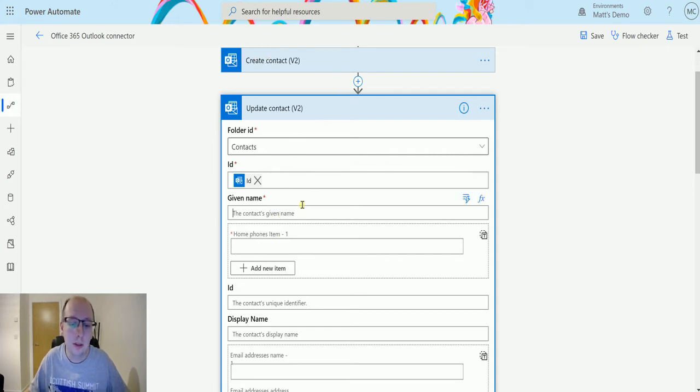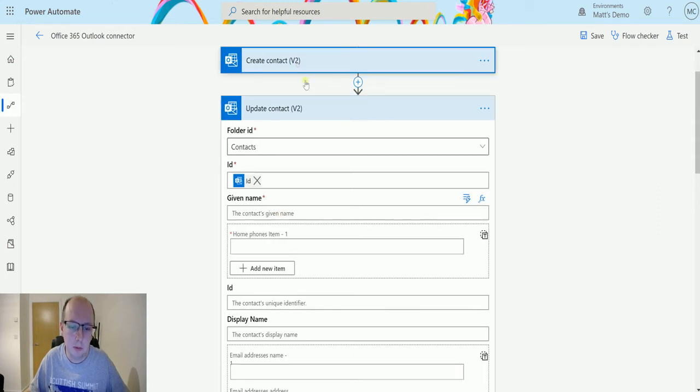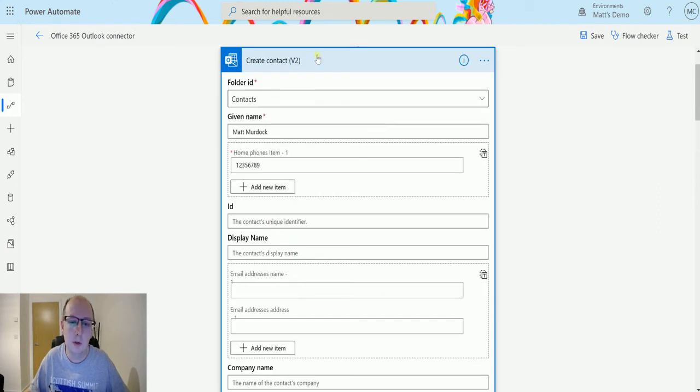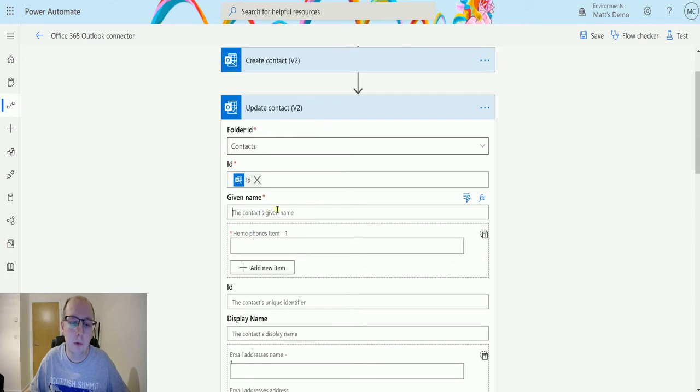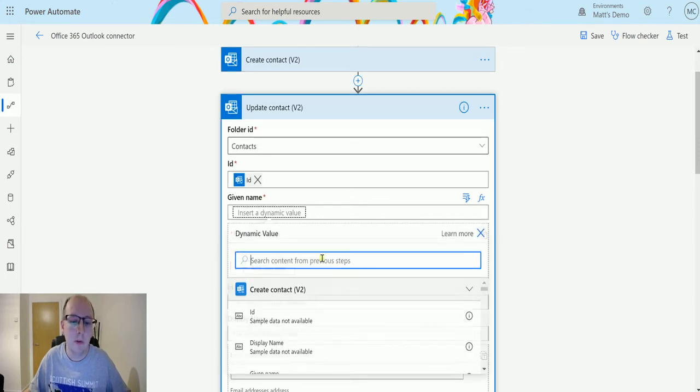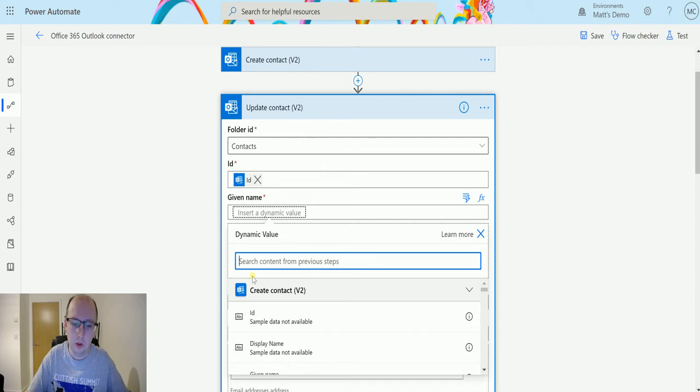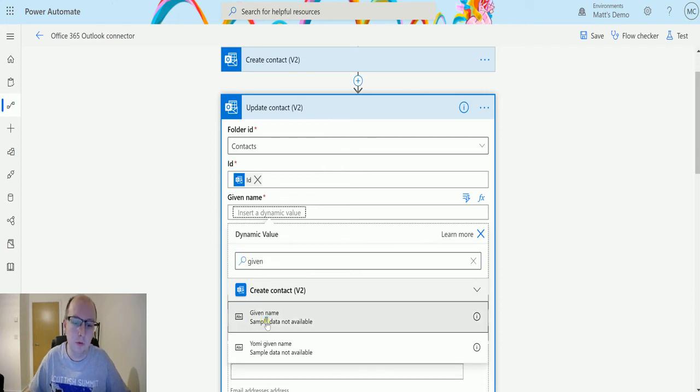We also need the given name and the home telephone number. Did I put telephone number in there? Oh yeah, telephone number's in there as well. So yeah, we also need the given name. So I don't want to overwrite the name that's in there. So I'll just search given name, choose that.